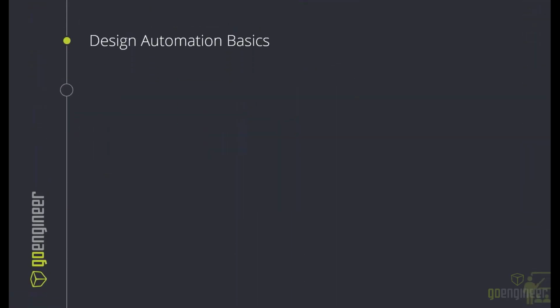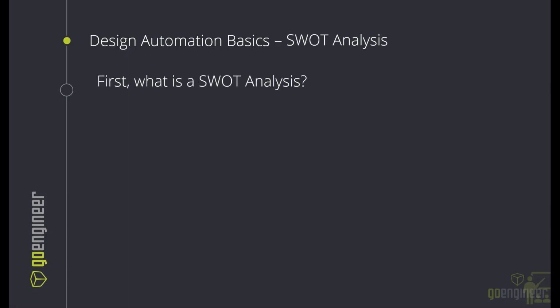So taking a look at each one of these, I really want to show you the strengths and the limitations of each of these through what's called a SWOT analysis. So first, what is a SWOT analysis? Well, it's an acronym that stands for strengths, weaknesses, opportunities, and threats.